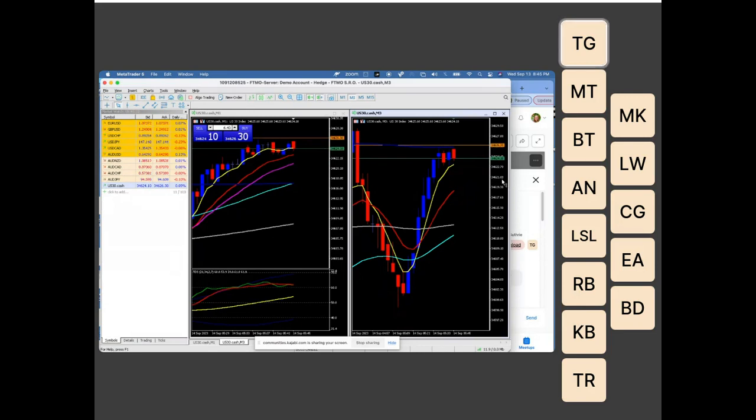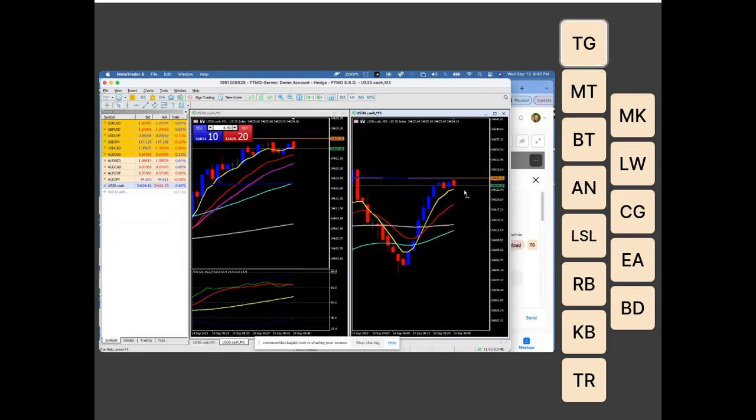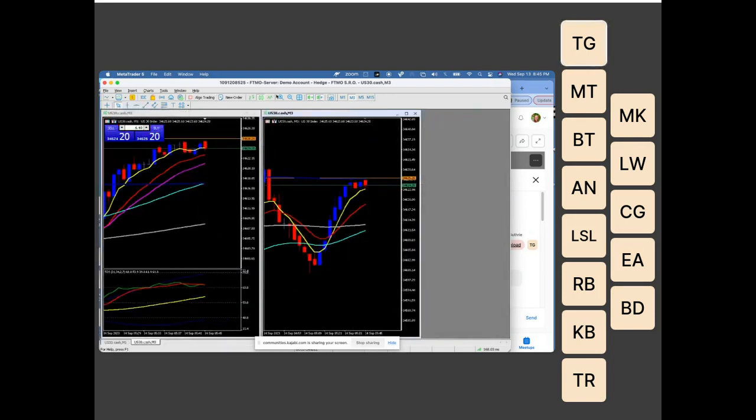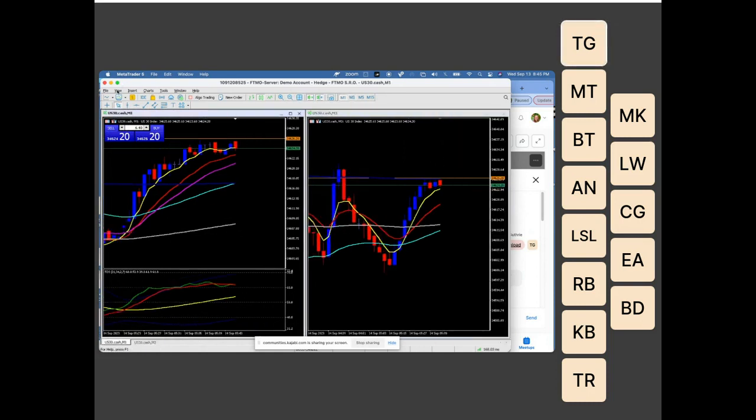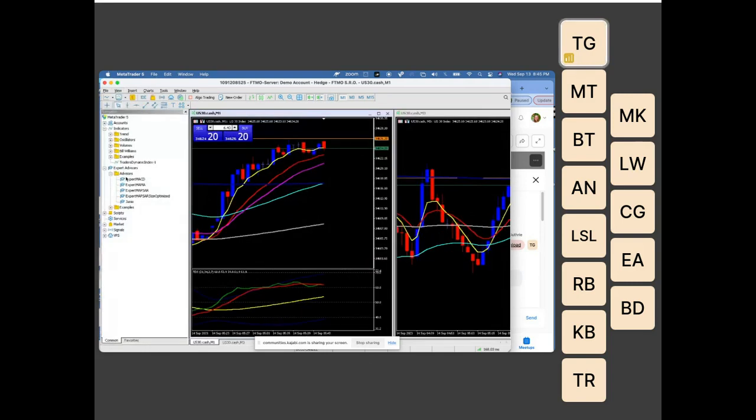Okay, so now we have our EMAs, but we don't have the TDI yet. The TDI is another file that you need from me or from somebody if you don't already have it yet. To get that file, if you've already installed it, this is how you do it. You're going to click on View, click on Navigator, and then again, you're going to get this list of all these different sections.